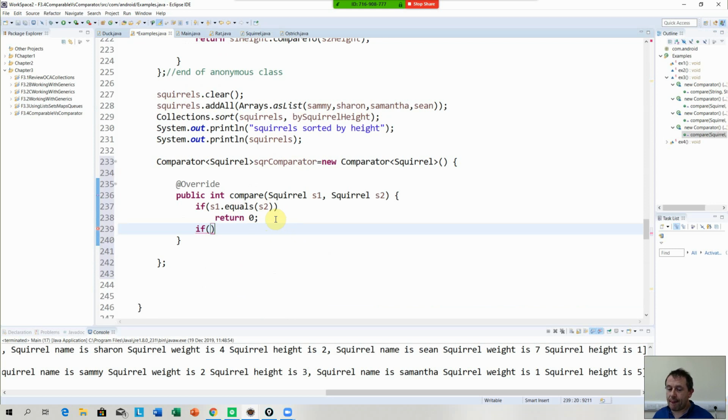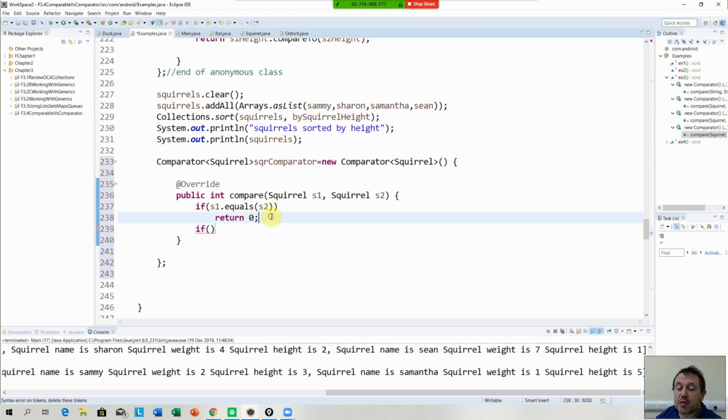Okay. So if S1 equals S2, it's going to return 0. Okay? So as long as they're not the same squirrel, it'll go down here to this line. If they are the same squirrel, it's going to exit at that point. Yeah. So that means either the name, weight, or height is different.